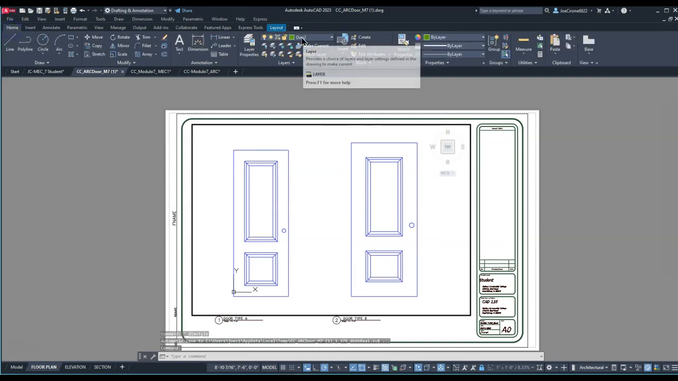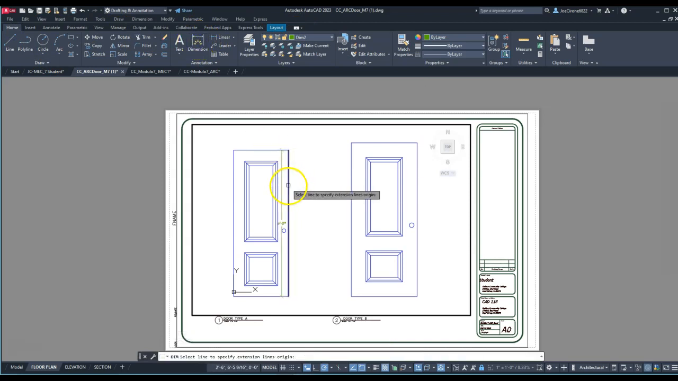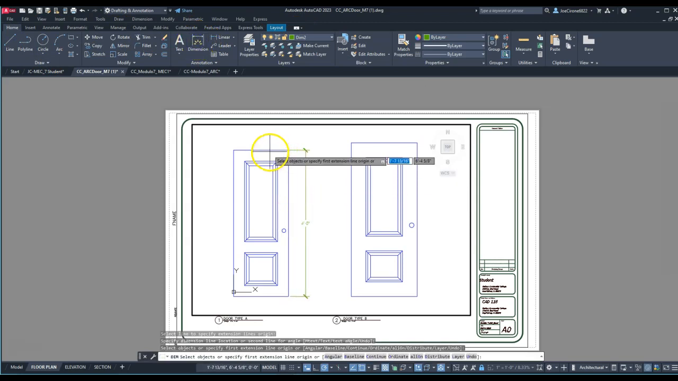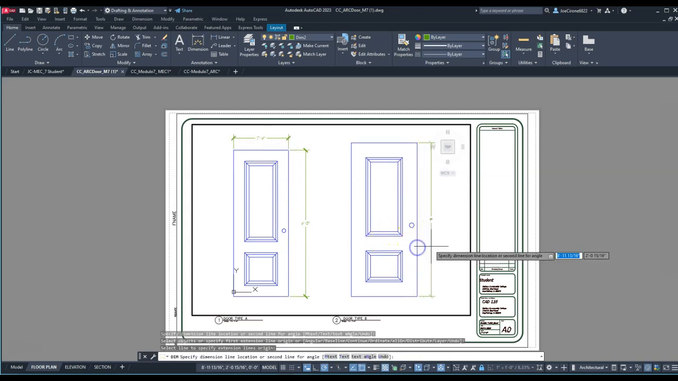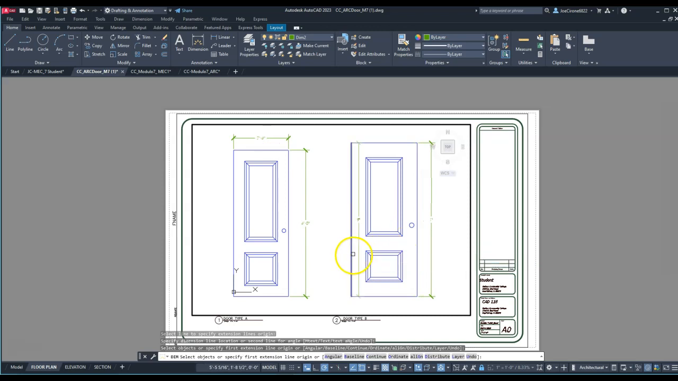And so here we are on our dim2 layer, and then we can go and create a dimension. And this will automatically scale your dimensions to the viewport scale. And this is an excellent way to be able to work with dimensions without having to calculate out the viewport scale. Alrighty.